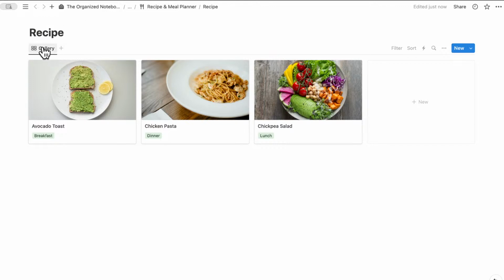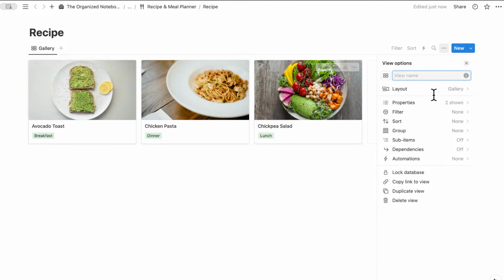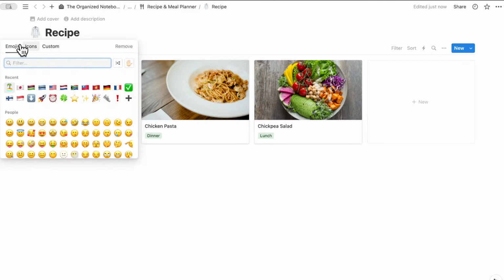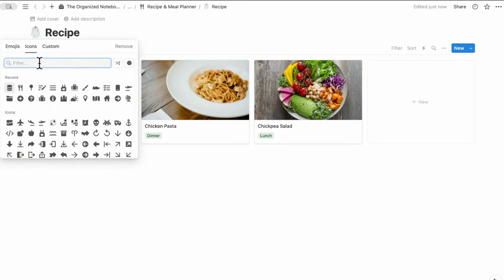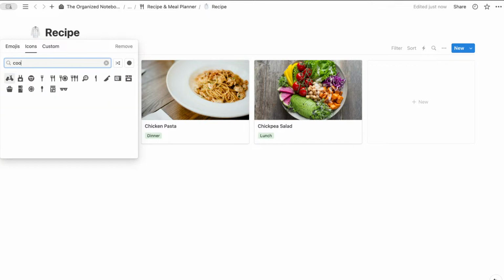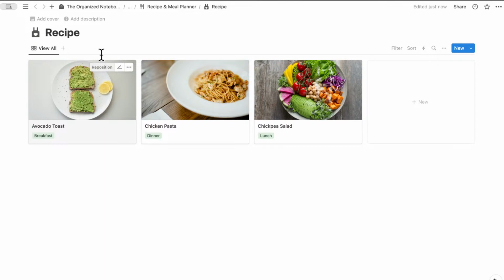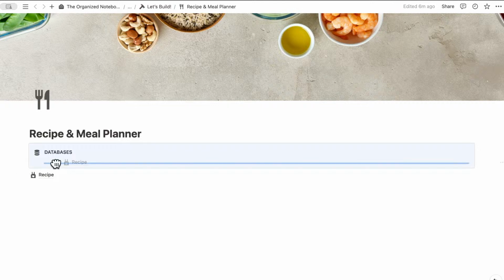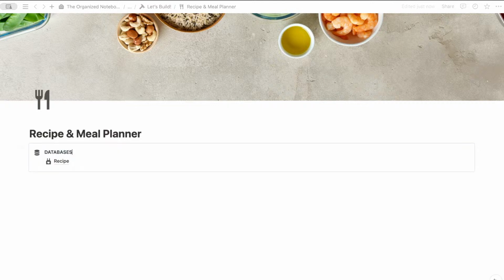But first, let's actually rename this into view all. So it's very clear what we're looking at. And let's also add an icon. So we're going to go to icon and we can look for something relating to cooking. So maybe this apron. And now if we go back, we'll now see this page appear here. And for some reason, Notion kind of kicks out the page. So you have to kind of drag it back in. And then we can click the plus sign.